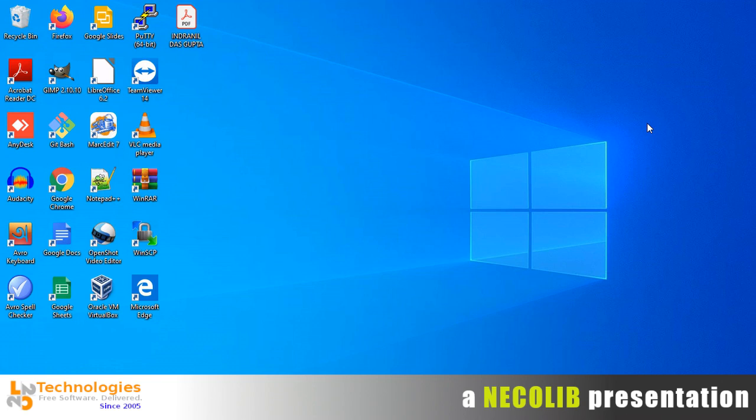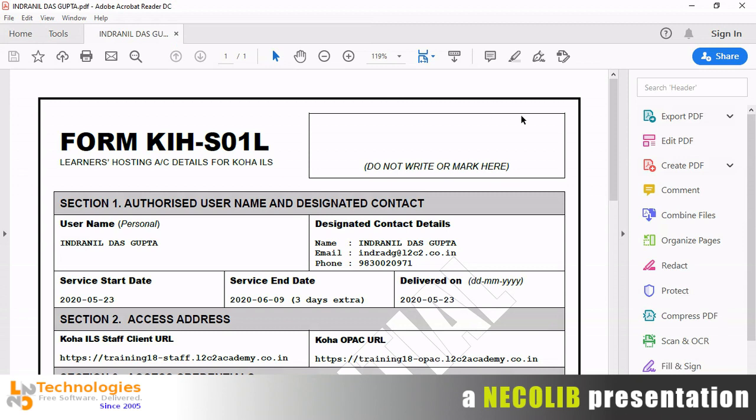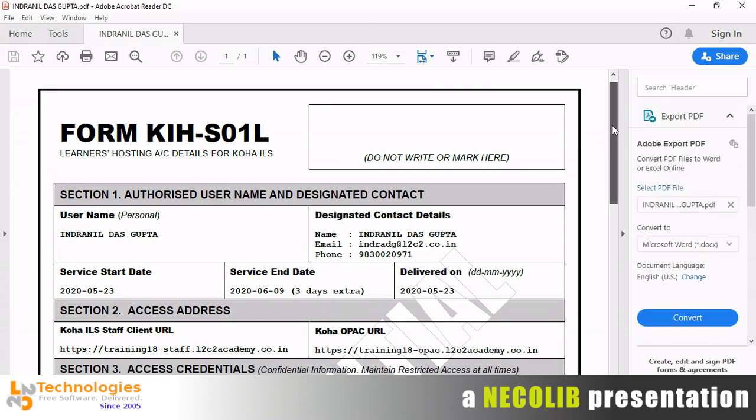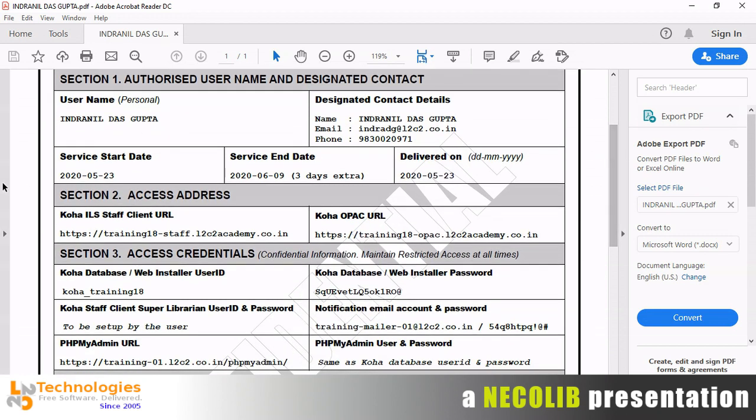Okay, so all of you would have gotten a PDF file in your email that should have your name. This is the file that has all the information that you require to set your Koha practice instance up. Let's open this file and have a look. So this is the file KIHS01L, learners hosting account details for Koha ILS. So here is your name. In this case, this is in my name.